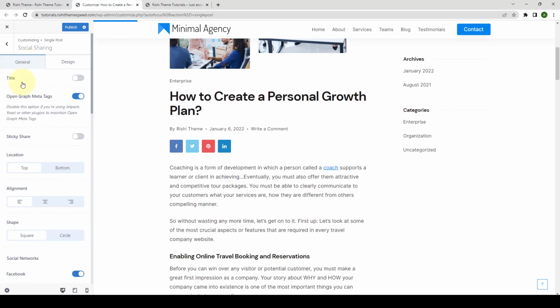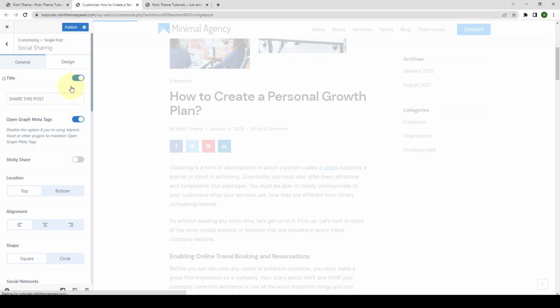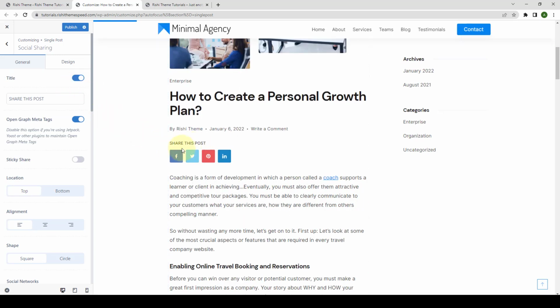The first option is to enable or disable the title. You can enable the option by enabling the toggle, which will display the title for the social sharing box. If you wish to edit the label, then you can remove the title that is already here, then add in the title of your choice.